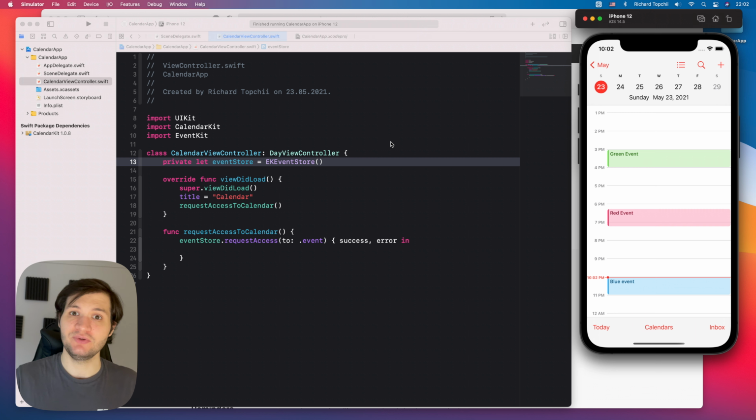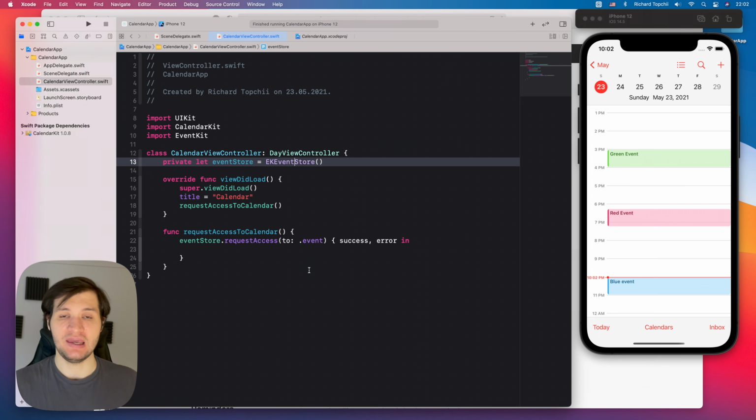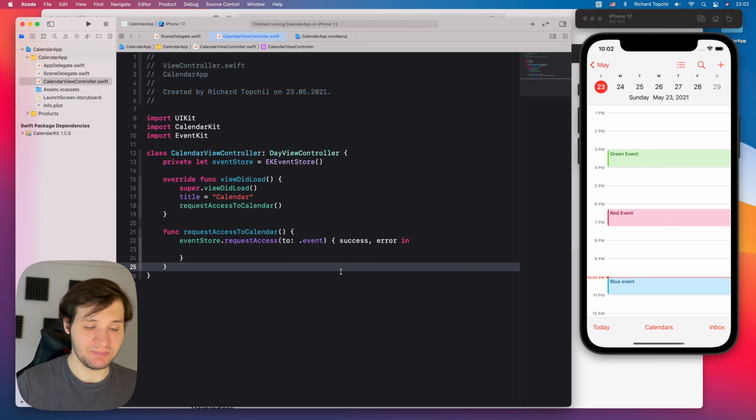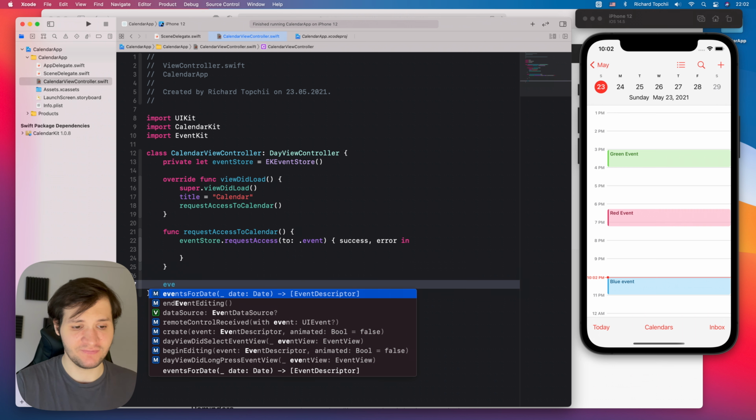To do that, we need to implement a method called eventsForDate. It works in a similar way as UICollectionView or UITableView data sources. CalendarKit will ask you to provide the events for a specific date, and you basically have to provide them. CalendarKit will take all of the rest itself, like for example layout, display, colors, and so forth. So let's create that method, eventsForDate.